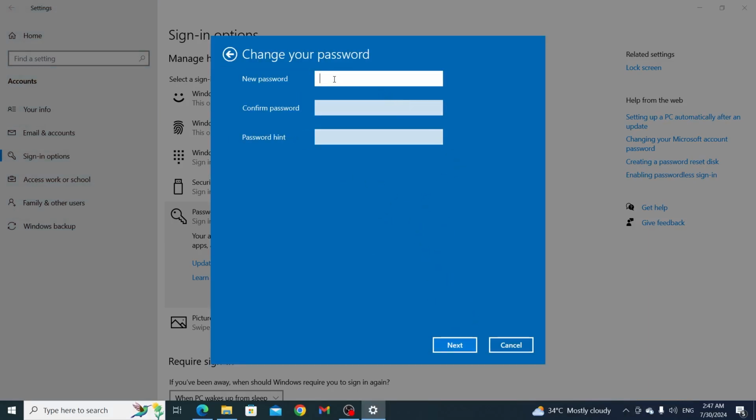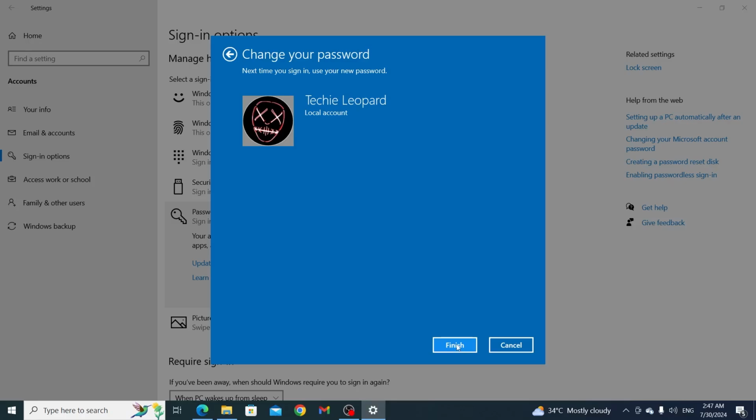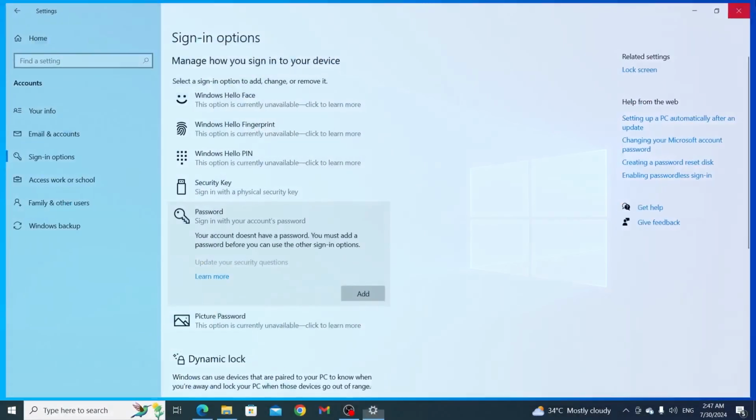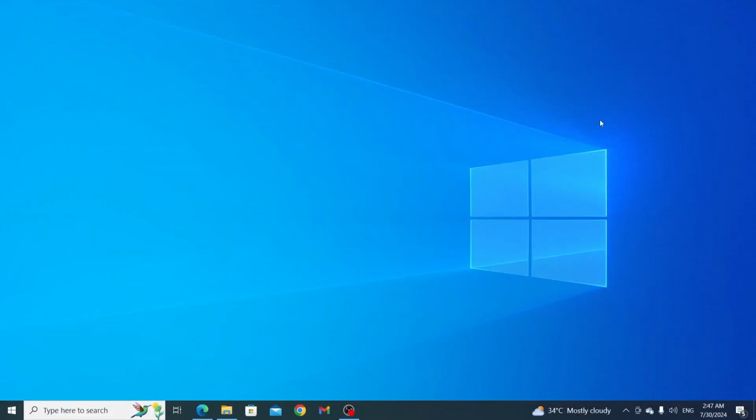After that, make sure your new password box is empty and everything else is empty as well. Then just click on Next. Then just click on Finish. And then just close this. And from the next time you sign into your PC, you'll not have any password.